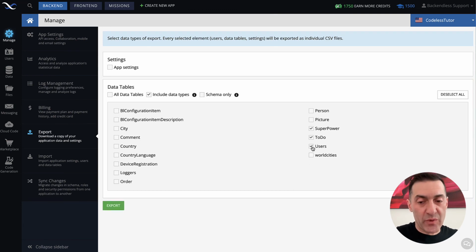By the way, notice that when I selected user's record, the other two tables got selected as well. Watch this. If I select users, boom, To Do and Superpower got selected as well. The reason for this is because my users table has relationships with other two tables. And as a result, whenever you export data in Backendless, it creates the full closure for the table, including other related tables. If you don't care about those relationships, deselect the other two, or whatever it's related to, select the table, click Export. That will start the export process.